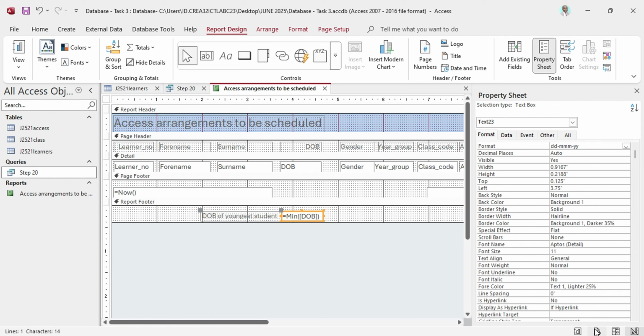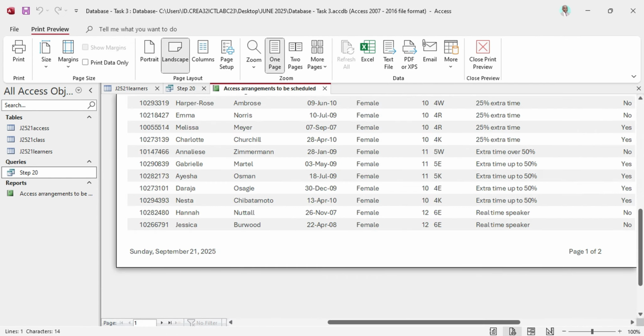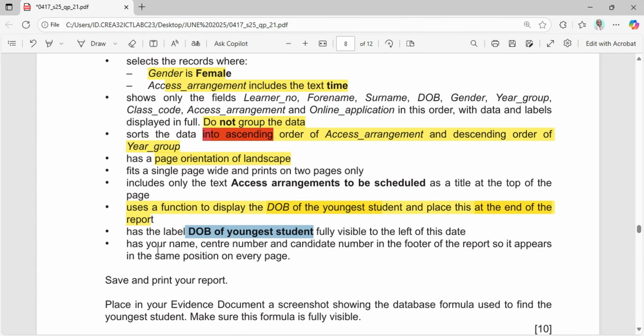So having done this, then I can do other things the question is asking me to do. What are the other things? It asks for your name, center number, and candidate number in the footer of the report, so it appears in the same position on every page. Your name, center number, and candidate number. So let me do that.